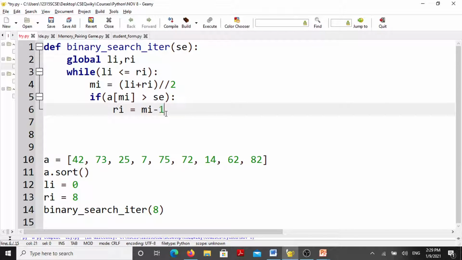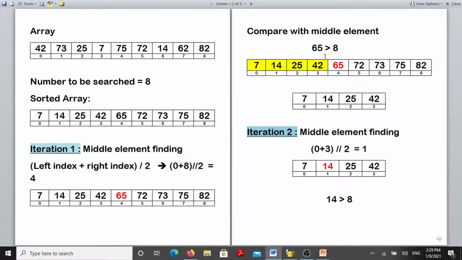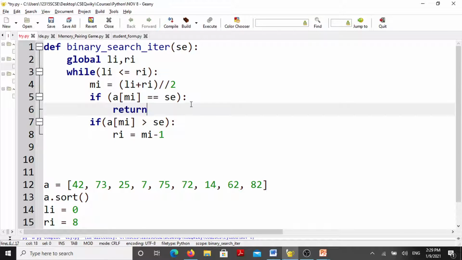Mi minus 1, right? Before doing this, we'll first find out if it is the same. If it is the same, that means the element is found. Say for example, if I am searching for 65, imagine instead of 8, I search for 65 and I got the middle element. 65 will be equal to 65. That means we just have to finish it off. It's present, right? So if it is equal, we can just return true if it is present.